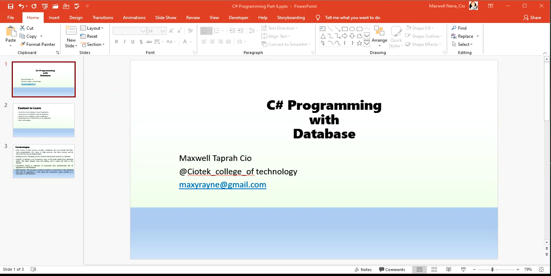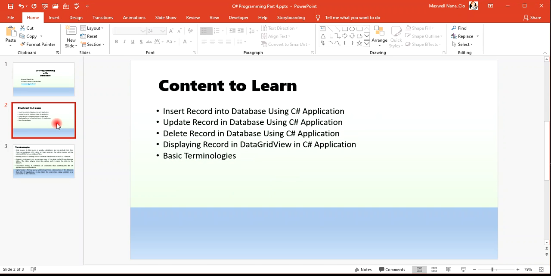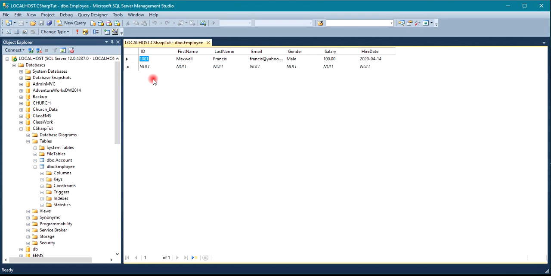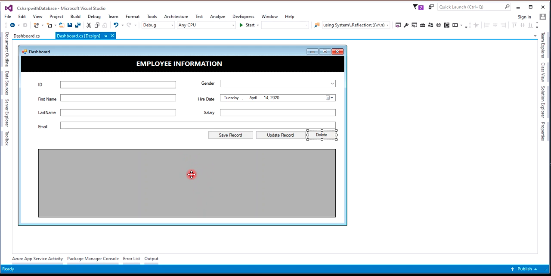In our previous lecture, we learned how to delete a record from our database using our C# application. We've already learned how to insert a record into our database, how to update a record, and how to delete. And today, in our lesson, you will learn how to display the records in a database into a data grid view in our C# application, so that we don't always have to be going to the management studio to check records, but rather everything will be done here.